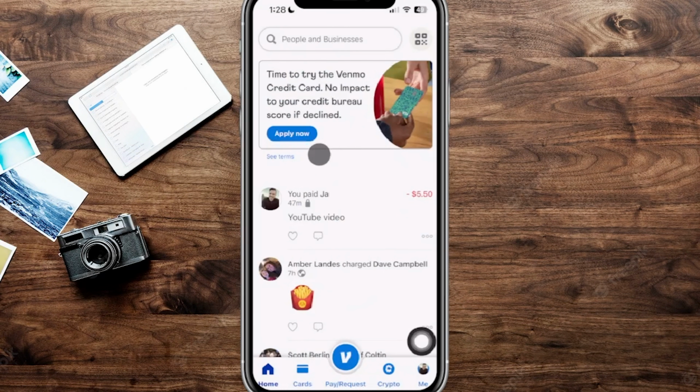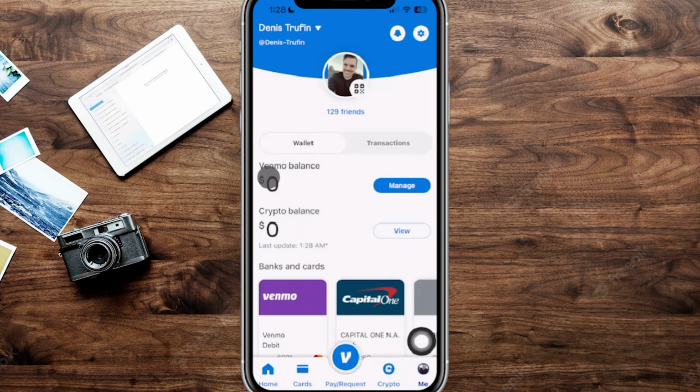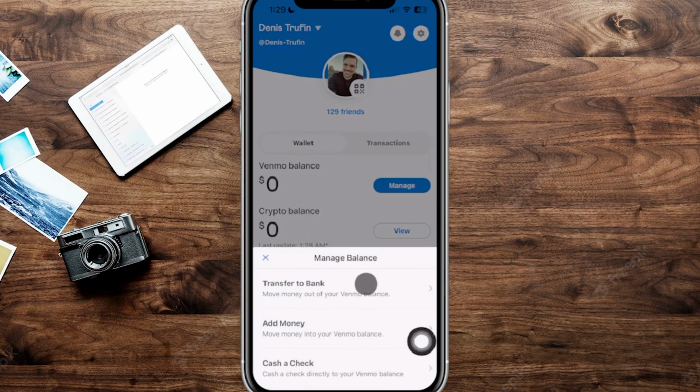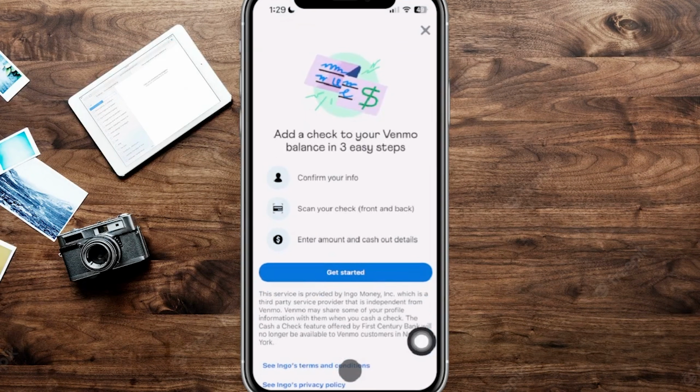So here we are on the main page of our Venmo account, and we want to go ahead and cash a check that we've received. And so what we want to do is actually go to the bottom right on the Me profile. And then from this section here, we're going to see where it says Venmo balance and where it says manage. We're going to tap over on manage. And then from here, you can see at the very bottom option, it says cash a check. So we're going to tap over here, and it's going to tell us some things we need to know when it comes to cashing a check.